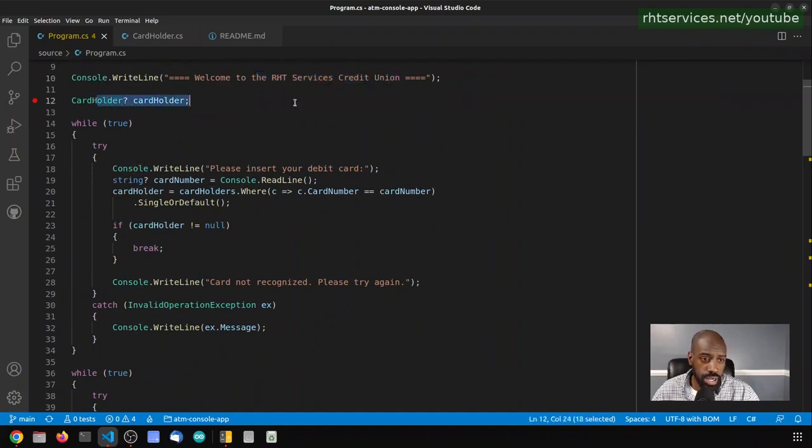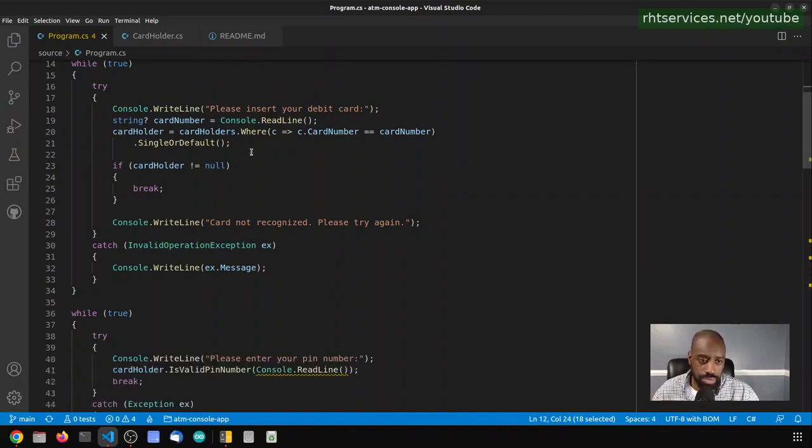And then we declare a null cardholder variable. Now, ideally, this would all be within a loop, and the ATM would never shut down until you forced it to shut down. But the way he built the application, you check your account, and then you exit out. So I built it in a similar manner.